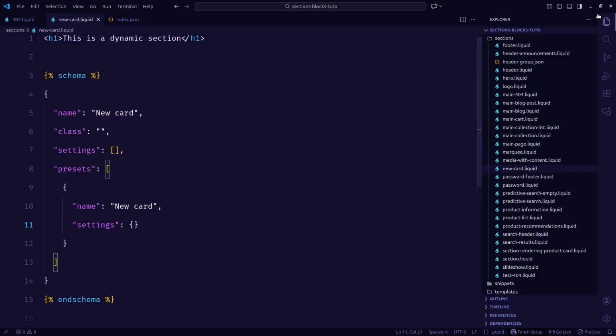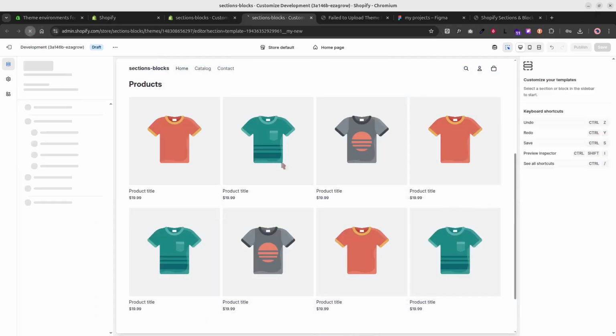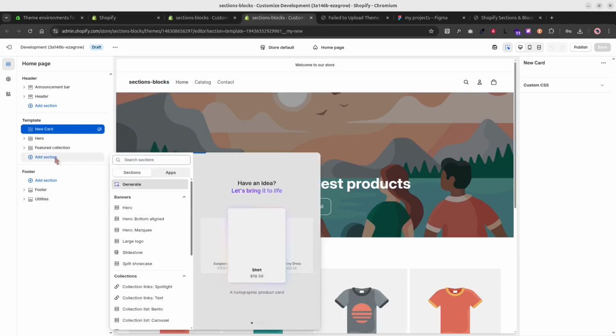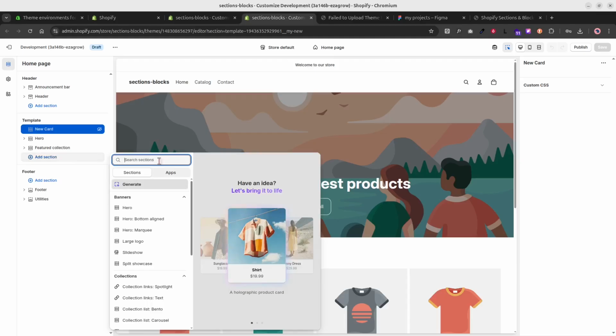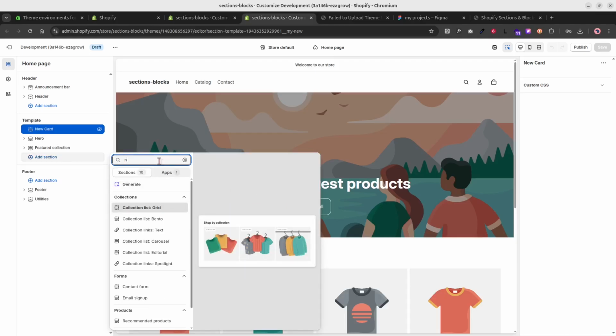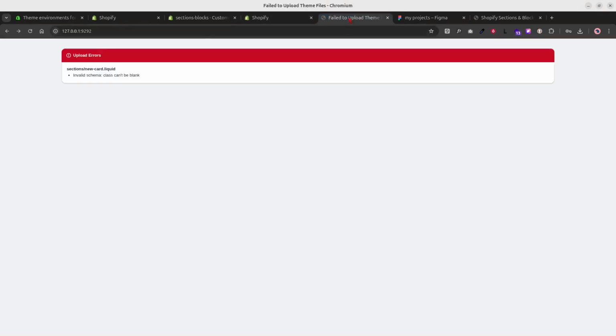All right. So if I go back to my code editor now and I refresh here, I'm now going to be able to add the section. If I click on add section and I look for new card, as you can see, it's not coming. That's very interesting. So let me refresh again. Okay, it seems like we have some error. Class can't be blank. Okay, let's go fix that error.